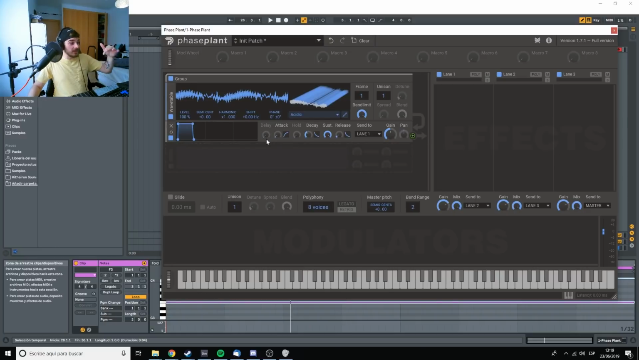We have an envelope here. We can change the attack, the shape of the attack, the shape of the decay, the shape of the release, and all of those things. And that basically modulates the volume of the sound. Okay. Then we have gain and panning. So those are all of the generators right there.